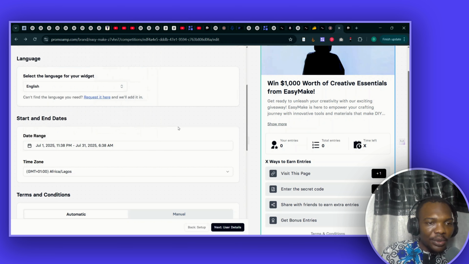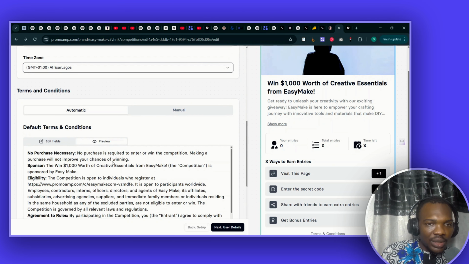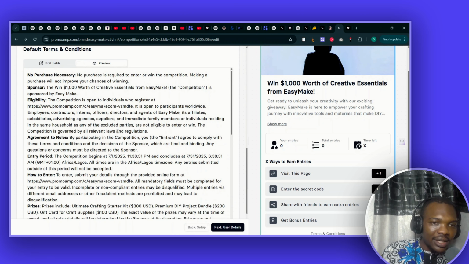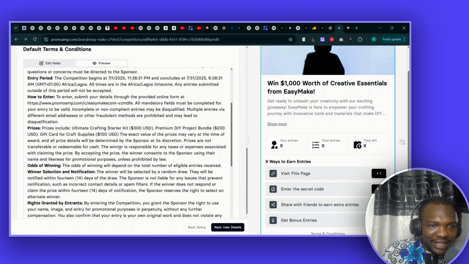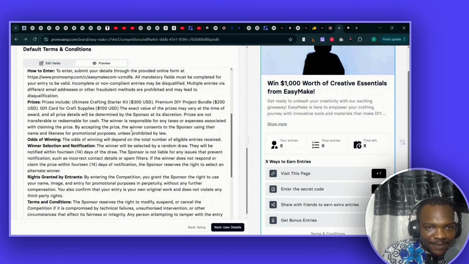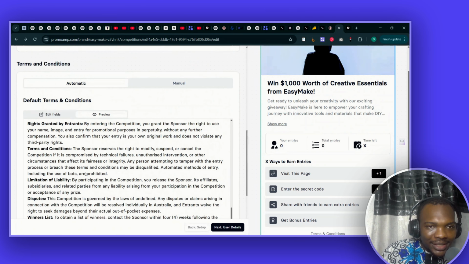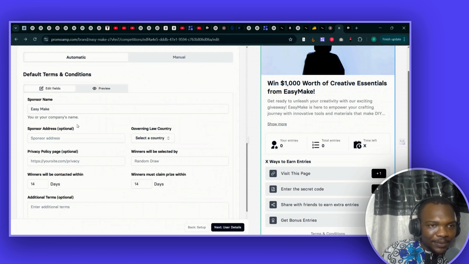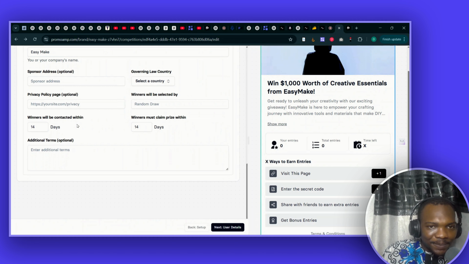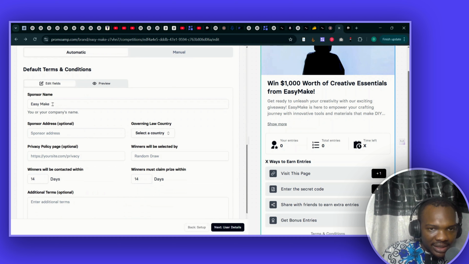Okay, so you can set the time zone. What time zone do you want to use? Right now, mine is West Africa, Lagos. And what are the terms and conditions? Automatic. It's like the basic contest terms and conditions and everything. It will populate it in, and I think you have to change some things in the terms and conditions because you can edit the fields. So these are the automatic terms and conditions. This is the name.